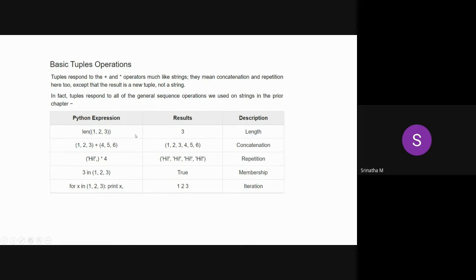You can find the length of the tuple here. Please note it down: it should be in double brackets. Again, you are concatenating two tuples. Concatenation is exactly similar to the operation that you can work with your strings. Here, replication.